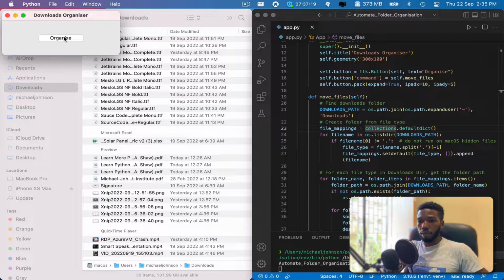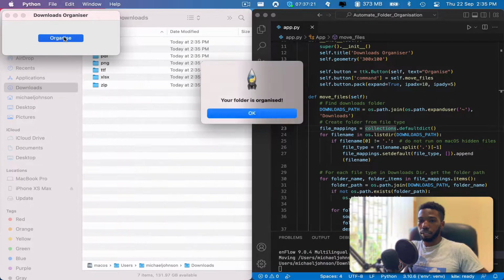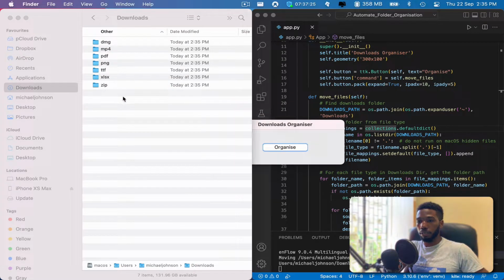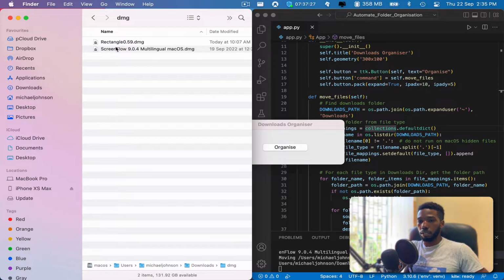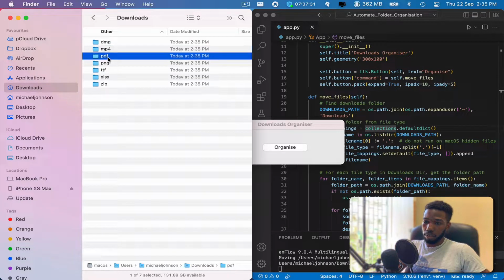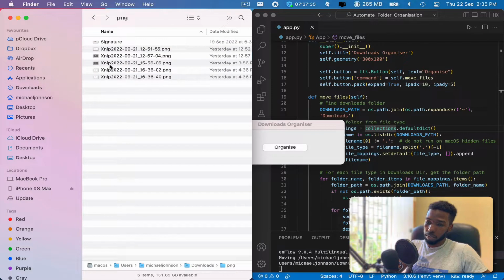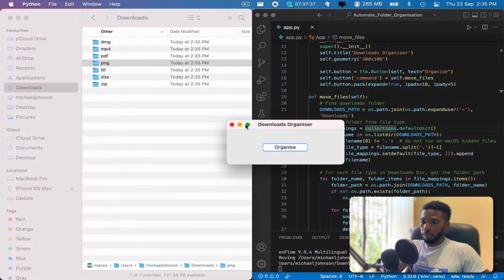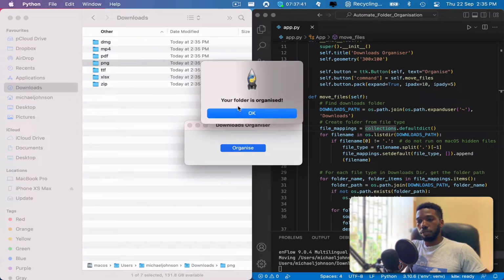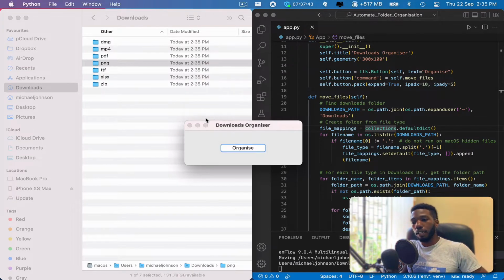All right, go ahead and click organize. Your folder is organized, and we can see over here now. We can see all the files are in their respective folders. If I hit organize again, there's nothing to do. It just says your folder is already organized.